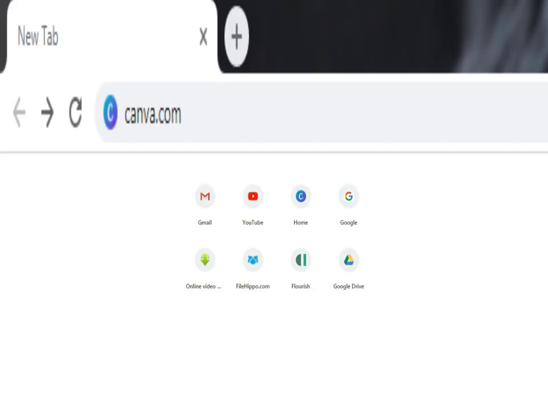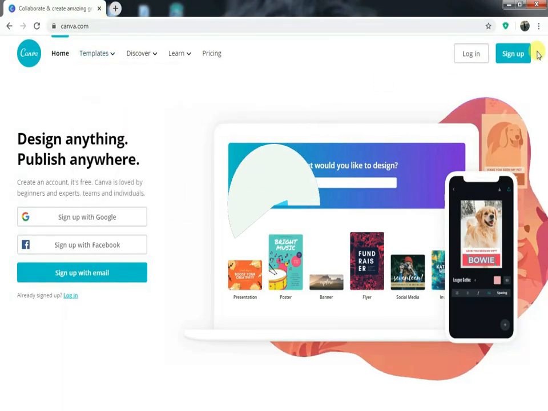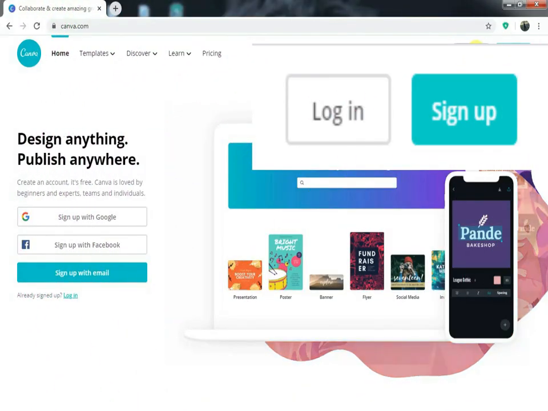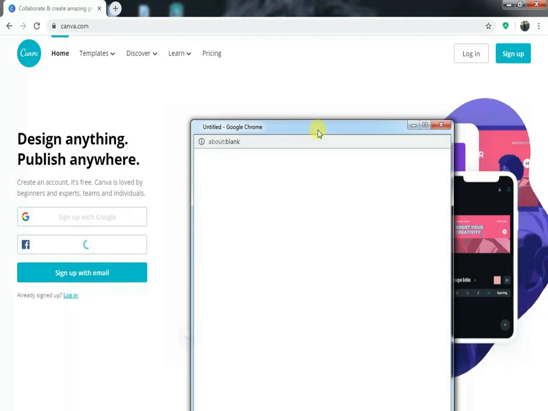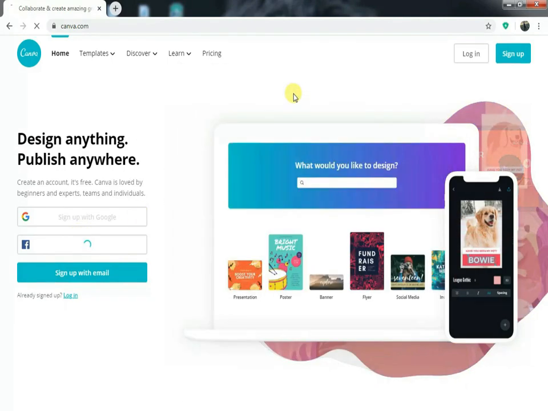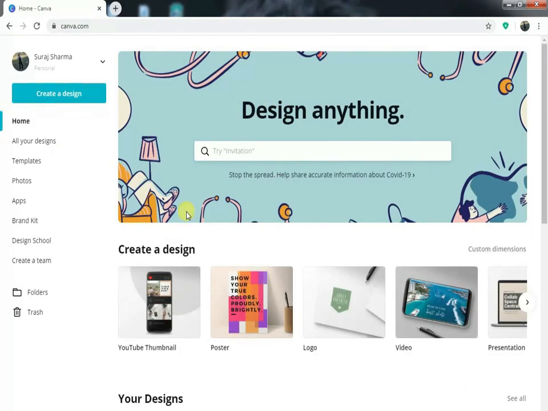Open browser and search for canva.com. Then sign up or log in with your Google or Facebook account. Once you log in, you will have the interface like this. Go to YouTube thumbnail option.